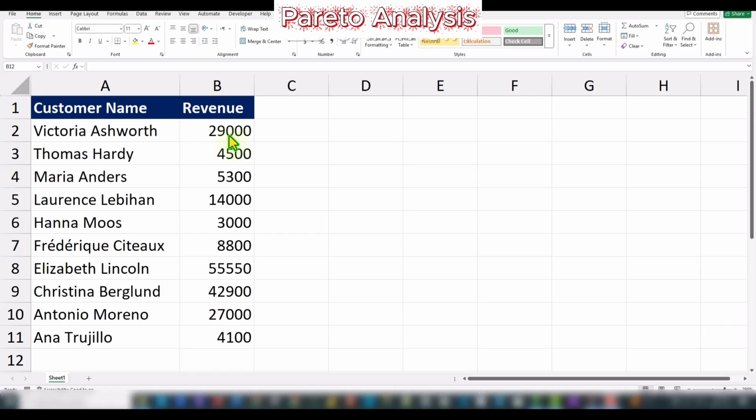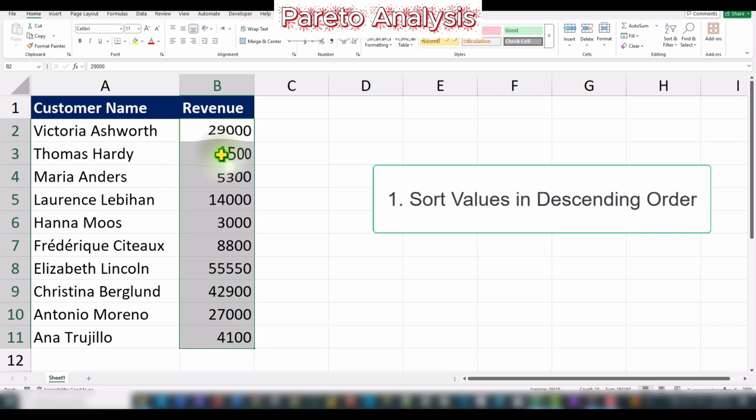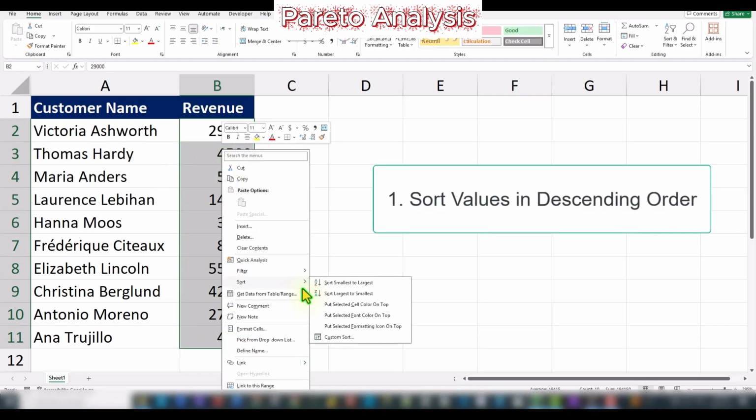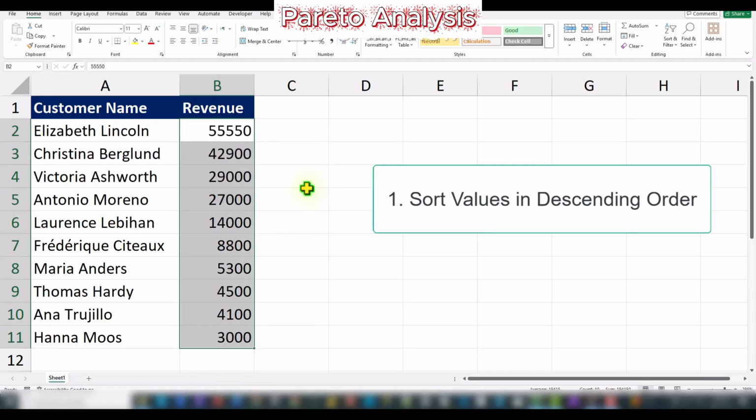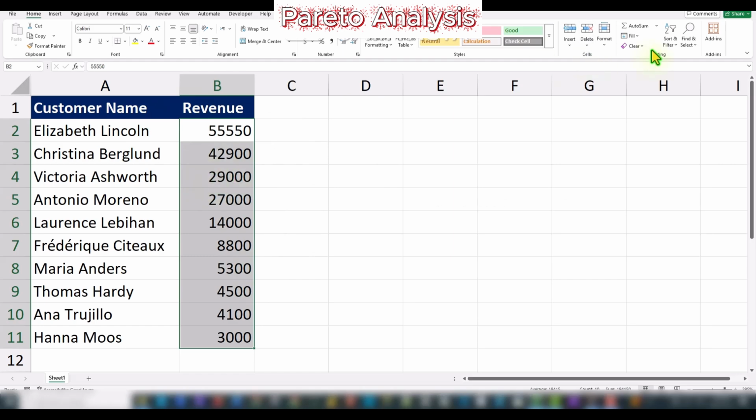The first step is to sort the revenue column. Select this value and sort it based on the highest revenue, sort largest to smallest. Yes, please expand the selection. Or we can also sort it from the home tab here, drop it down and select sort largest to smallest.